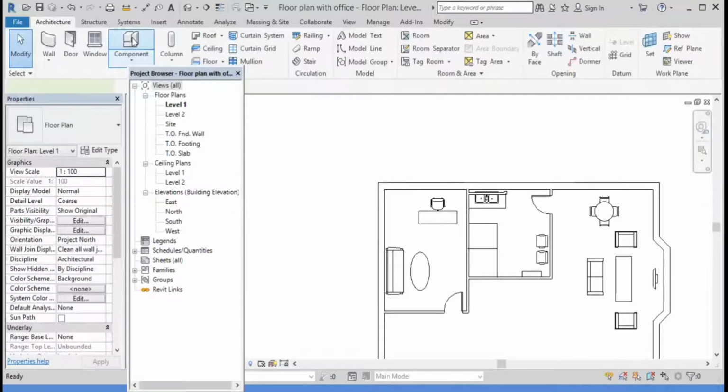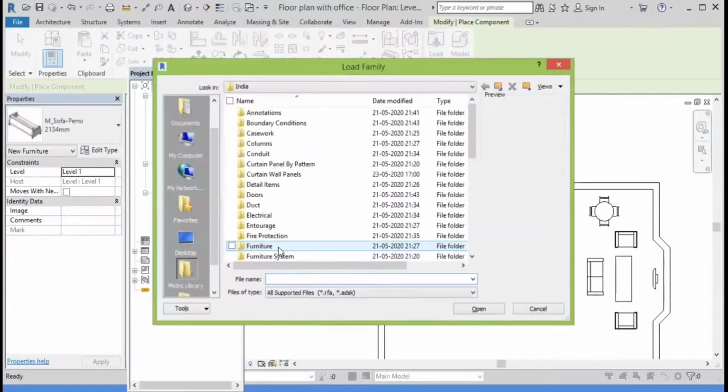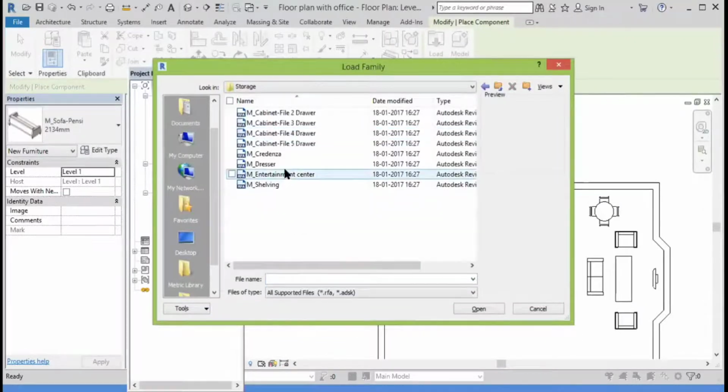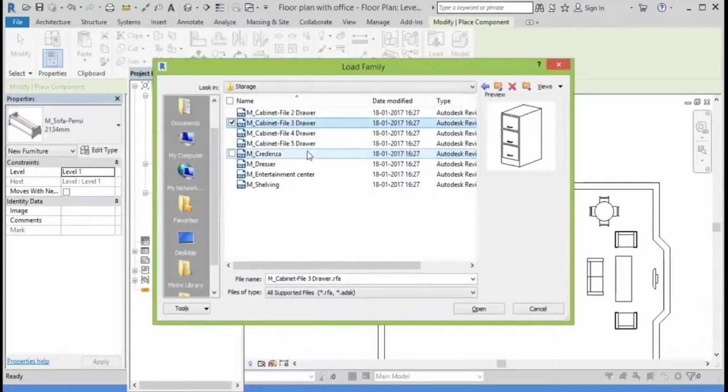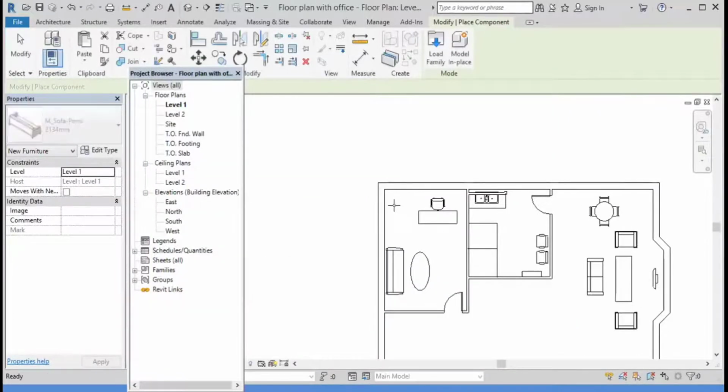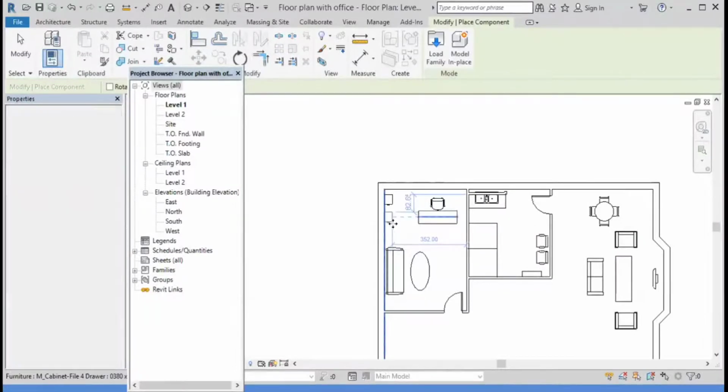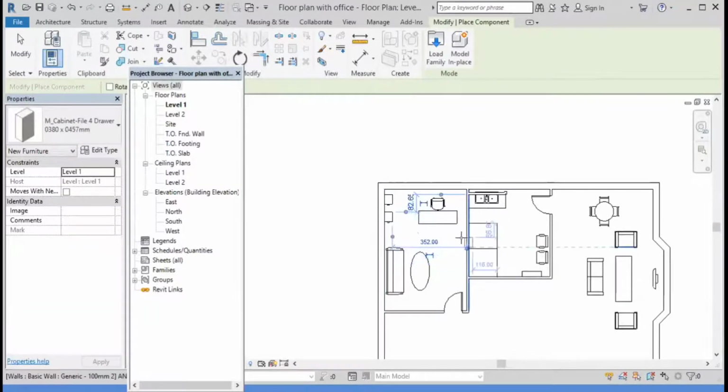I need a cupboard in my office. So let's go to storage and furniture. Storage. Let's use storage one. So I can use this one. It's an entertainment center, so I'm going to use cabinet drawer. I can use full drawer, that will be enough for me. I don't do that much work. So let's keep it over here. Use three of them. That's enough.